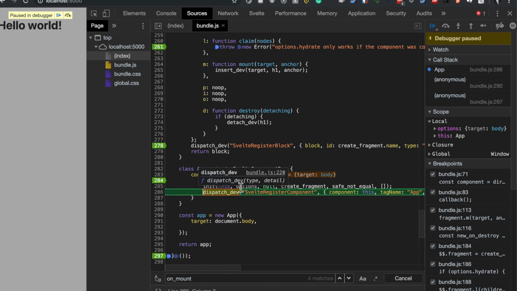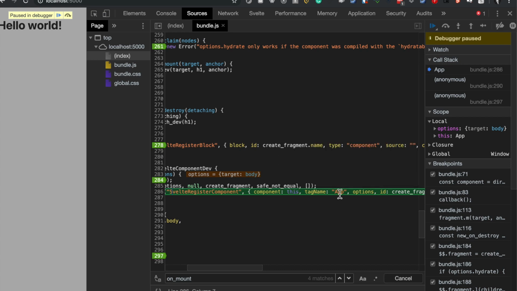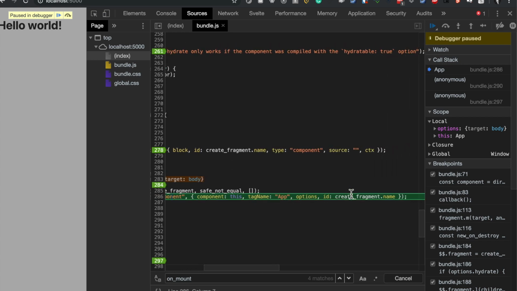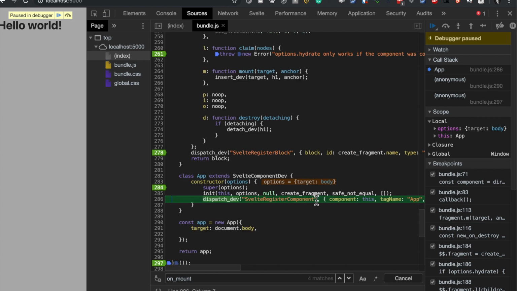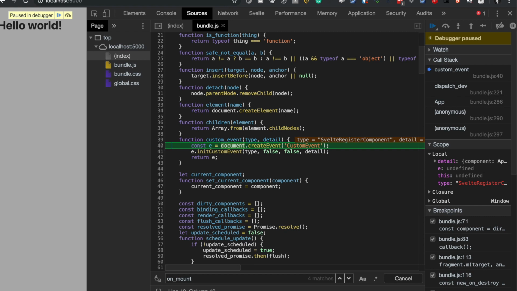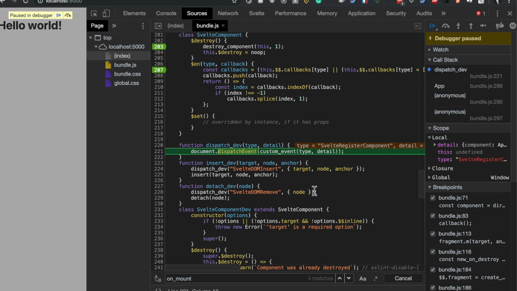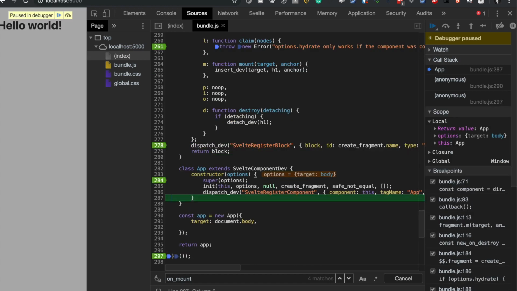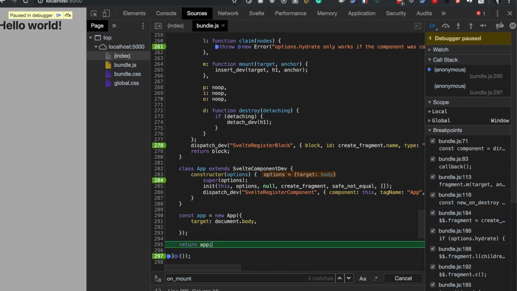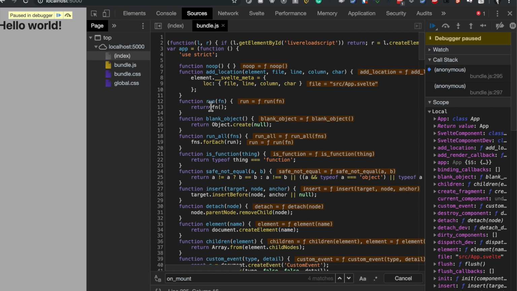So that was a big init function here, and then we dispatch another event called Svelte register component, and the component contains this app, and then a tag name, create fragment, options name. Okay, I think that's it. Have we missed anything? Let's just go through it quickly here to see if any other functions could be called.